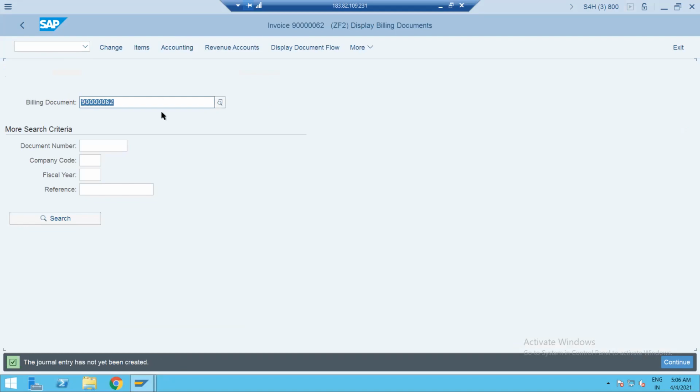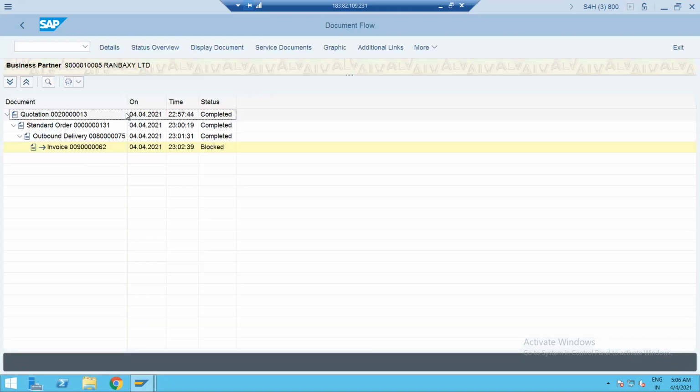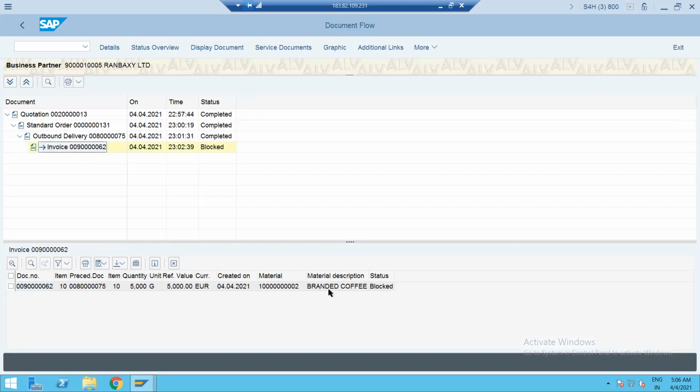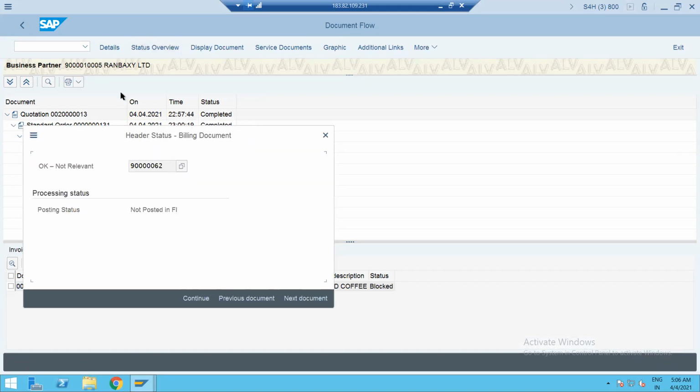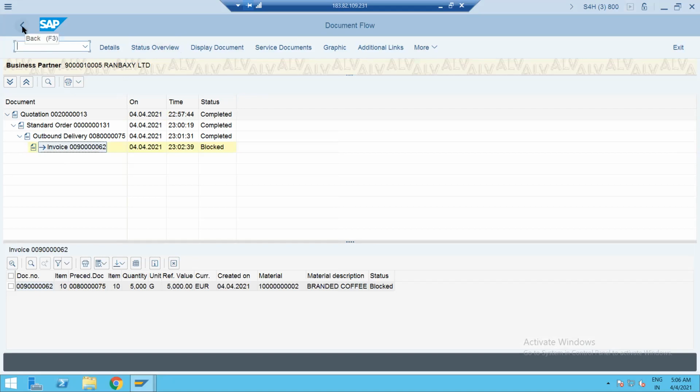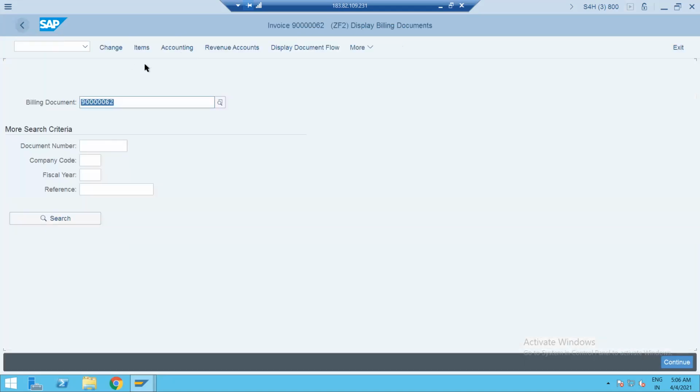So the journal entry has not been created. Okay, that's okay. Let's check the display of the document flow. So you have got a quotation completed and a delivery created and outbound delivery created, and the invoice got blocked. I just don't know the reason why it is blocked. Let me try to check the status for you. Not posted to FI. So that's why it is automatically blocked.